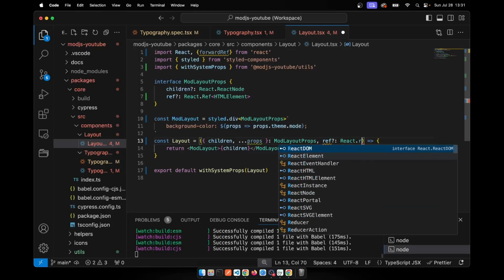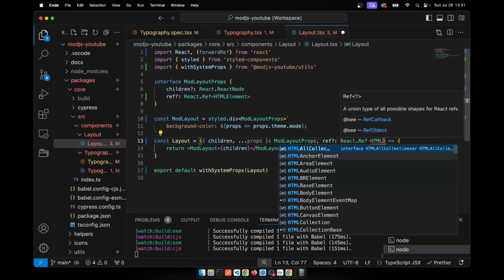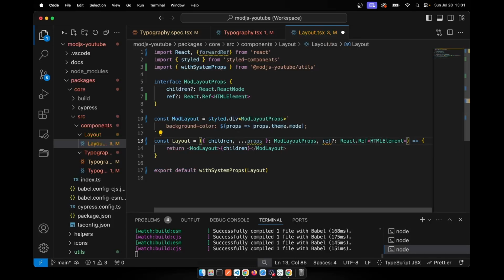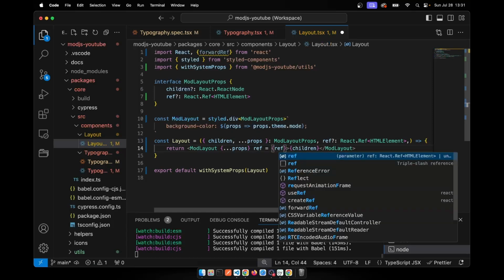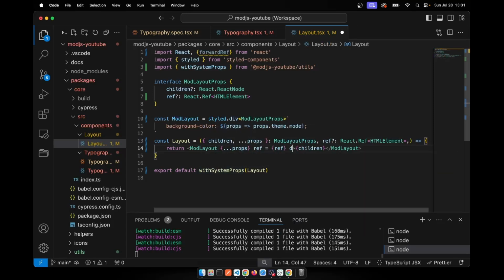React dot ref HTML element. Let's close that. Let's put a comma there. That's not required, but mod layout, spread the props, and ref is equals to, let's apply ref. In this case it is working. And also write a data test.